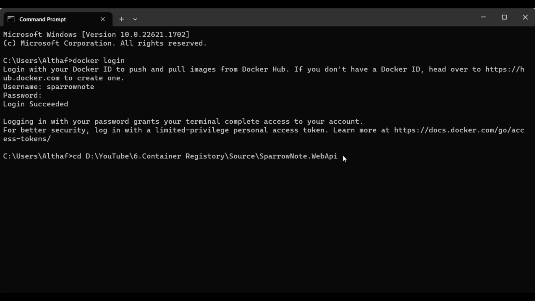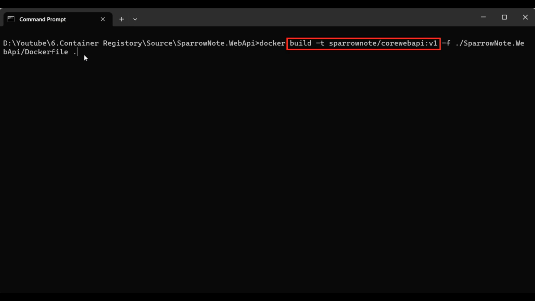Change to the source code folder. The docker build command is used for building images. The -t flag specifies the name and a tag for the image being built. In this case, the image will be tagged as sparrownode/corewebapi with the version v1. The format is repository/image name:tag. The -f flag is used to specify the path to the Dockerfile to be used for building the image.